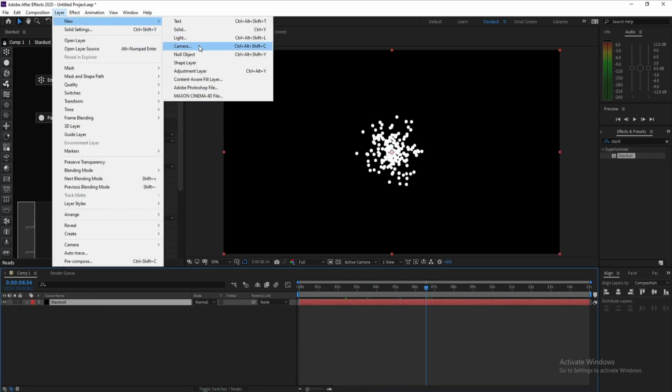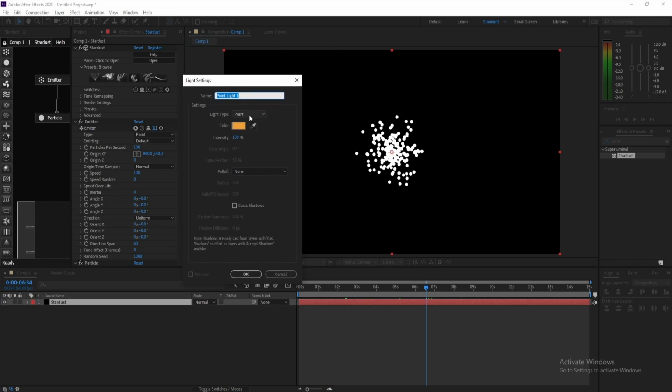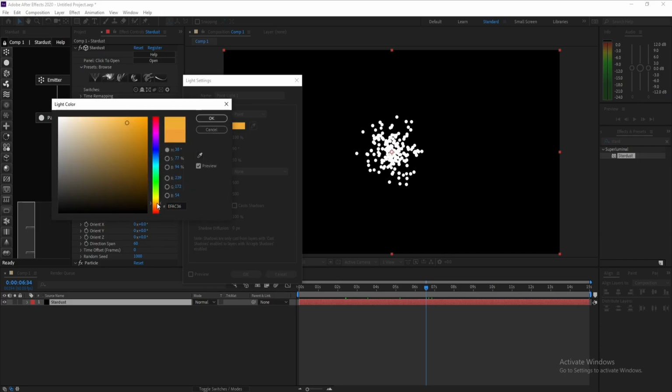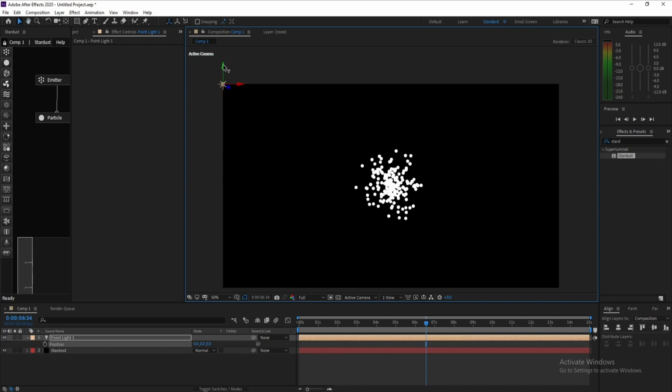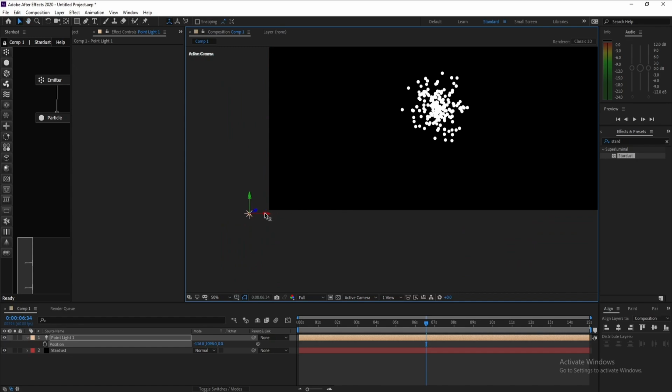Okay, now I'll go to layer and I'll add a new light. Light type point, and choose your color. I'll choose the orange one because I want to make these particles gold. Okay, so press OK. Now I'll go to the point light and press P and I'll change all position values to 0. And go to white position, and move it down like this also.